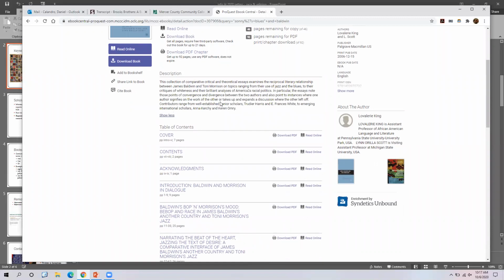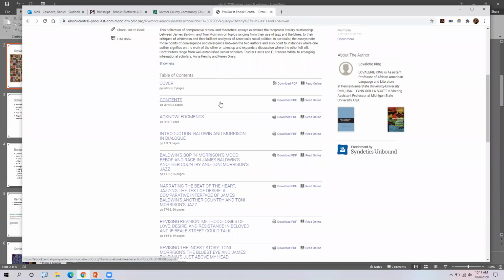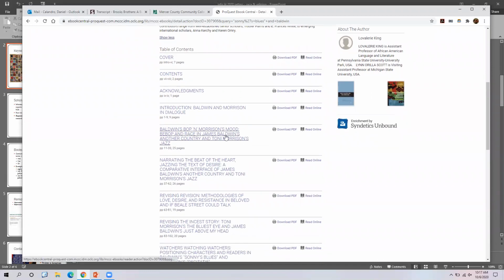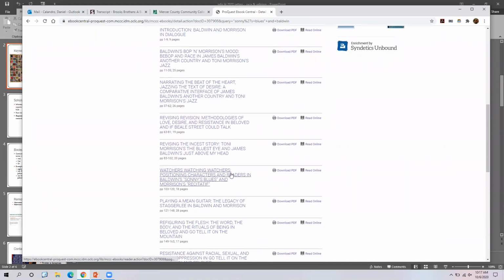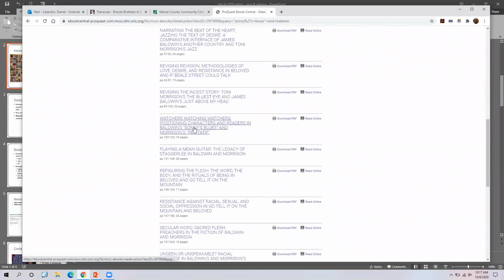Probably more helpful is to take a look at the table of contents here. This tells you what chapters are in the book. And if you want, there may be a chapter that says, oh, like this one here, Sunny's Blues. So great. This is probably going to be the chapter for us. So we can go ahead and just click on that chapter, and it'll take us there.